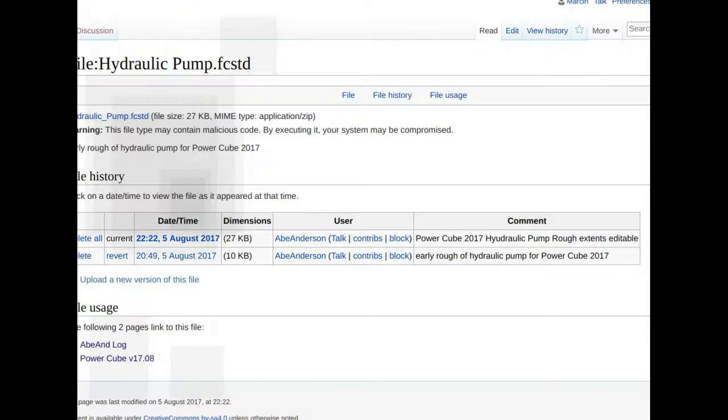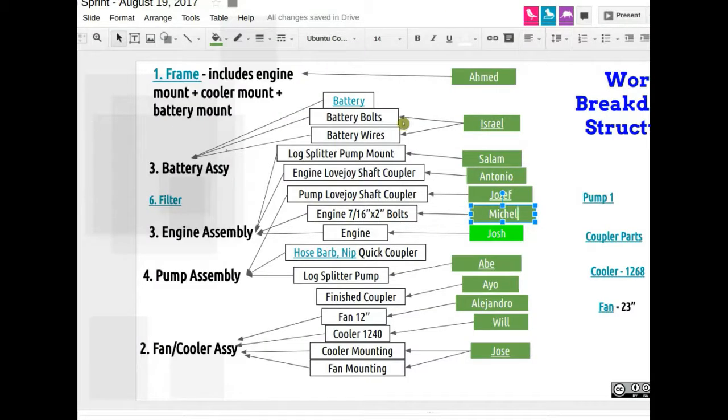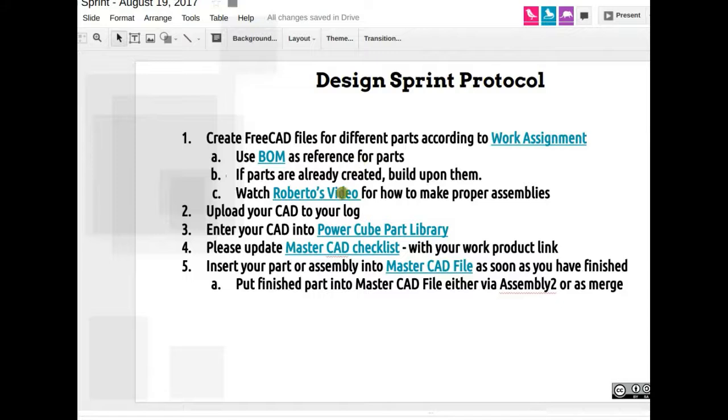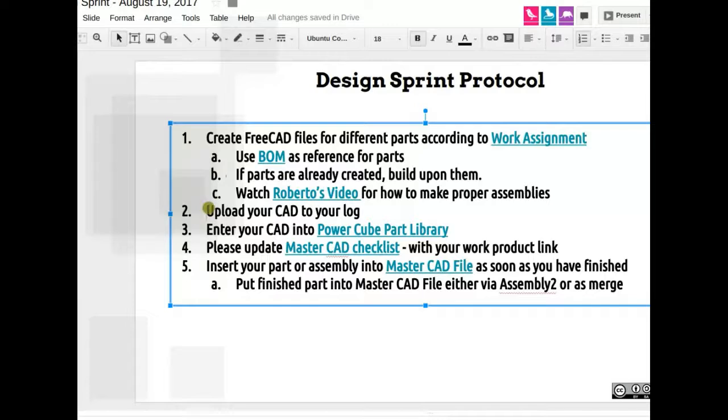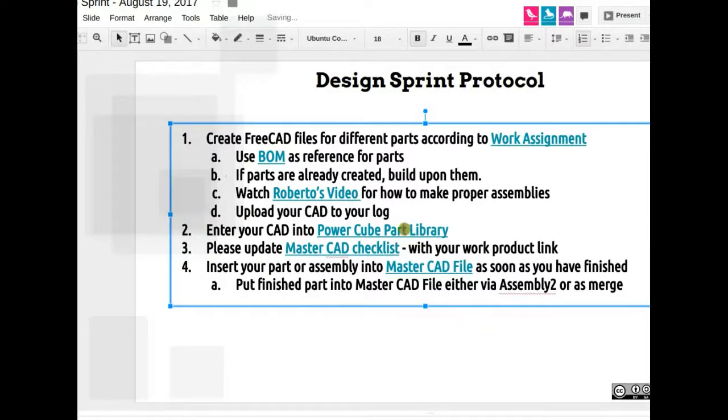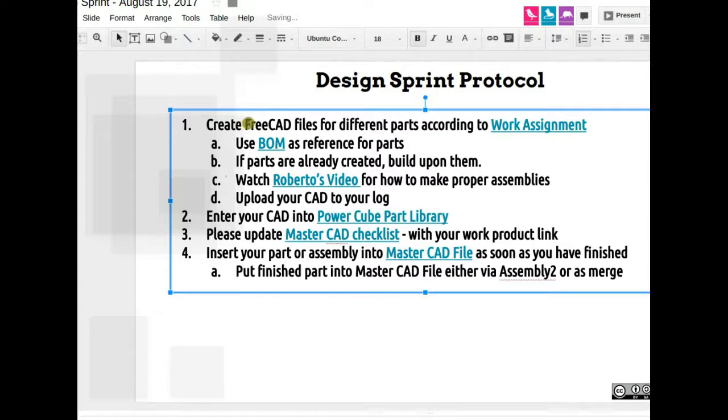The basic workflow, very important: do the CAD, upload it to your log. I shouldn't even be saying that, because whenever you do anything, you always update your log. I should stop saying that, because that's understood for the whole community here. But part 2, enter your CAD into the PowerCube part library.